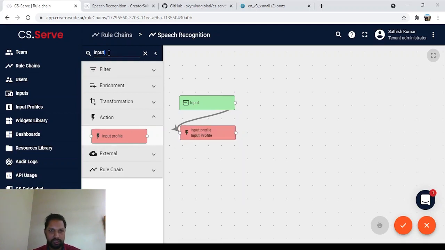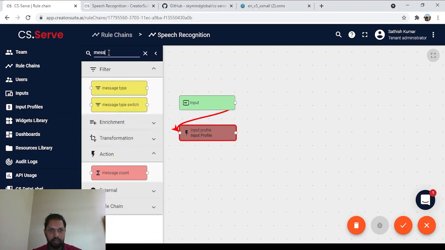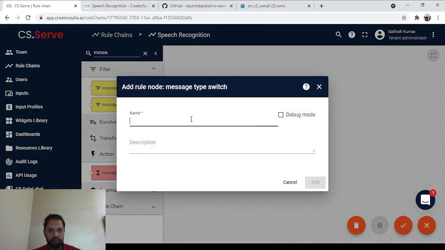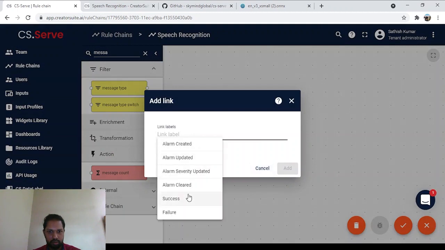Next up, message type switch. This is pretty standard. If you have followed the previous videos, you are probably already pretty comfortable and used to the flow, right? So message type switch, add it in. Let's connect this. Success.